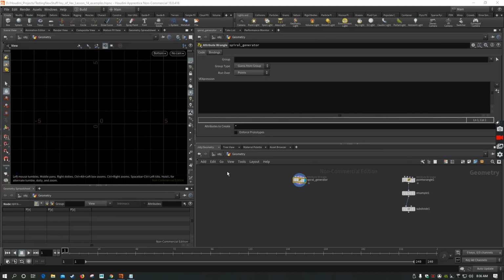Alright, so we've talked about the add point function, the add prim function, and the add vertex function. And so now the question is, can we combine all these things together in a way that might be useful in a production environment? So I will give an example where I use these three functions to take care of a problem.